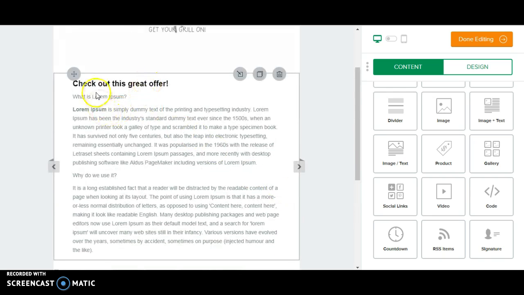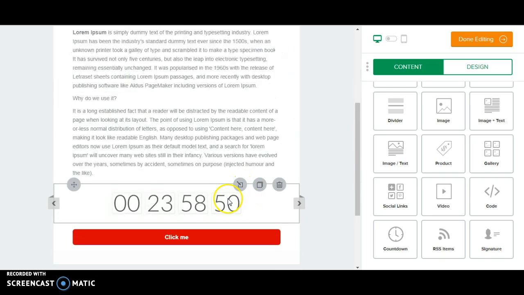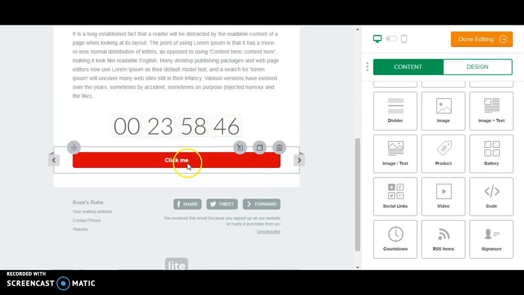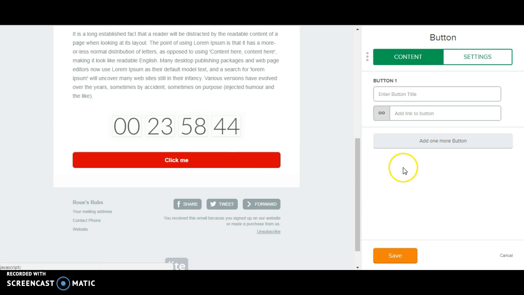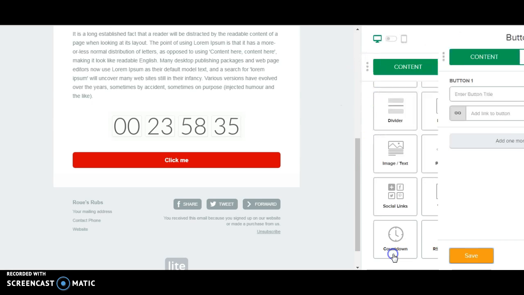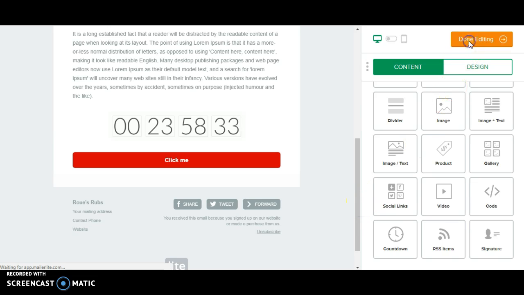So they can check out the great offer. This will describe the offer. Then they'll have a countdown because they have until midnight on Friday. And then click me. You could go there to edit where this goes. So you could add a link. So if you want it to go to a sales page or to your home page, you would do that. We're not going to put anything in there now. We're going to save. We're going to say done editing.